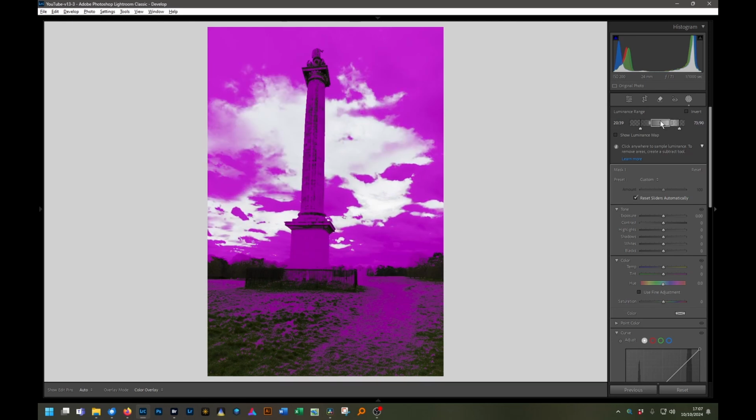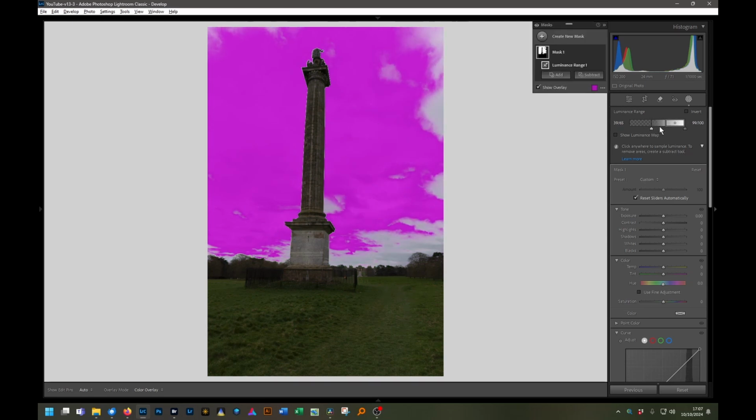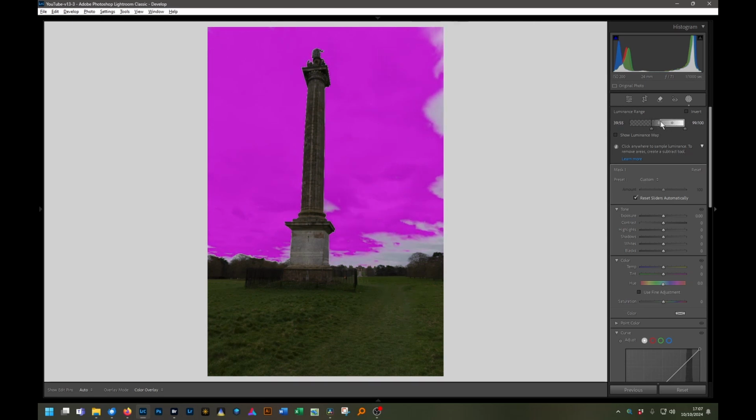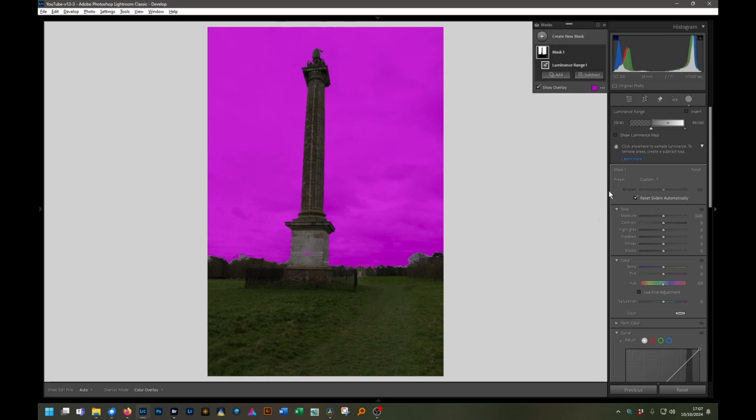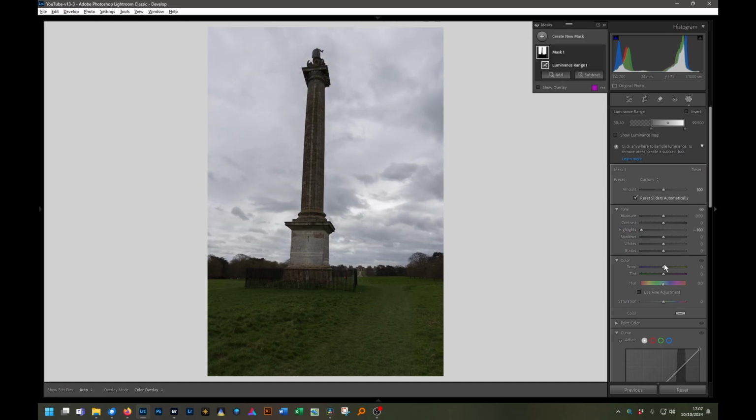So in this case, we want all the brights, so we'll move it right up there, and then we can select more of the brights, and then we can feather it a bit until we've got the sort of selection we want. So there we have it. Now we can say take down the highlights, possibly cool the sky off a little bit. So that's before and that's after. Before, after. So that's one way to use a luminance range mask.